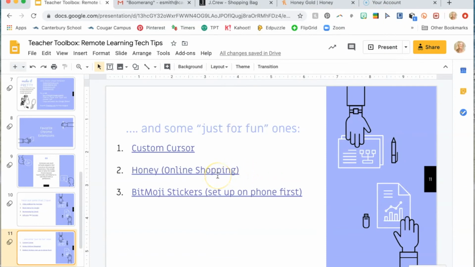Another fun one, I think, for online shopping, which obviously has nothing to do with school, unless maybe you're buying something for school, is the Honey browser extension. So you install it into Chrome, and then anytime you are doing online shopping and you're using Chrome, it will pop up and it will try its best to save you money.